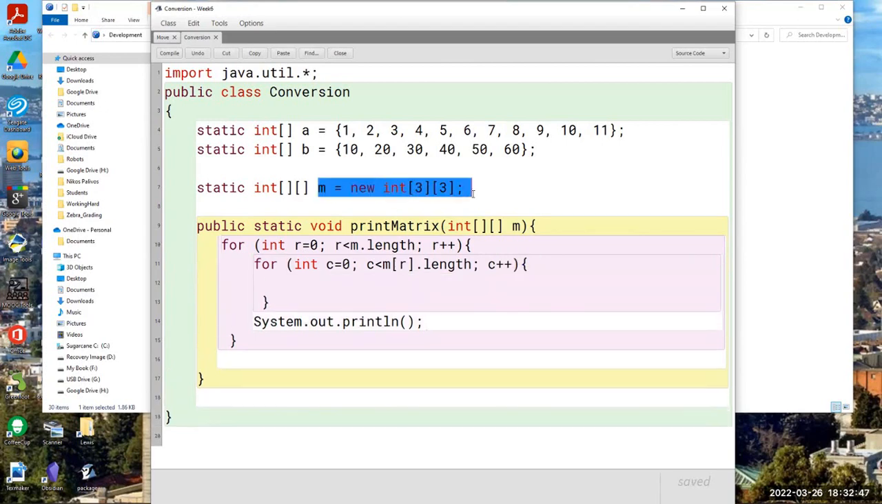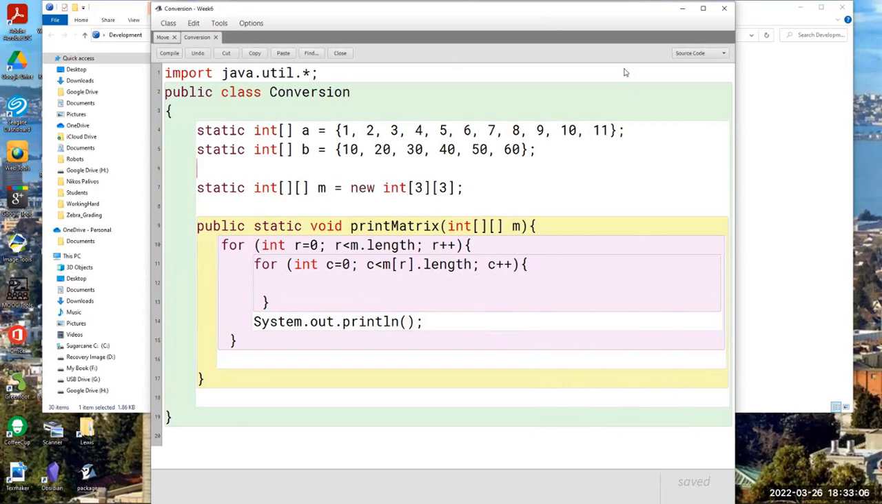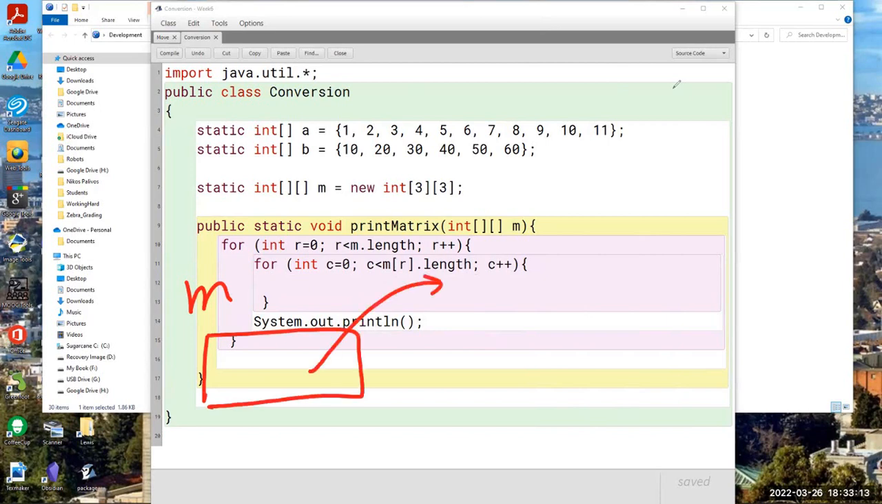Okay, so here we have a two-dimensional array. It's called M. So this M is 3 by 3, okay? In fact, a two-dimensional array is not like this. It's not organized in this way. It actually is like this. You actually have an M, stored with some address. This address is pointing to an array of integer arrays, okay?